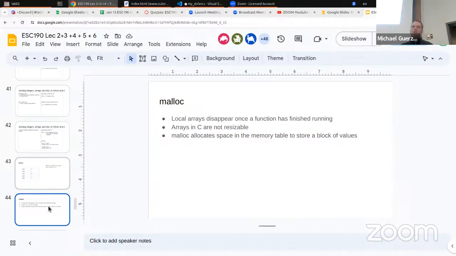So the last thing I want to talk about is malloc. Malloc is a way to create blocks of memory where you can store elements, similarly to arrays, but with a difference. Local arrays are local variables. They disappear after the function has finished running. That means you cannot return an array from a function, for example, because you can return the address where the array used to be, but once you return, it's not there anymore. Arrays are also not resizable. Once you've set the size of the array, you're done. Malloc, on the other hand, doesn't have those constraints.